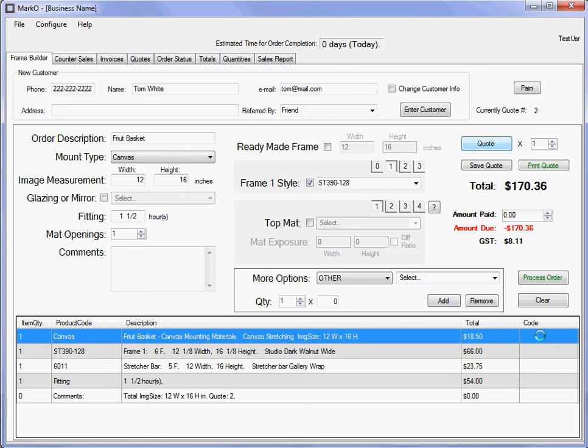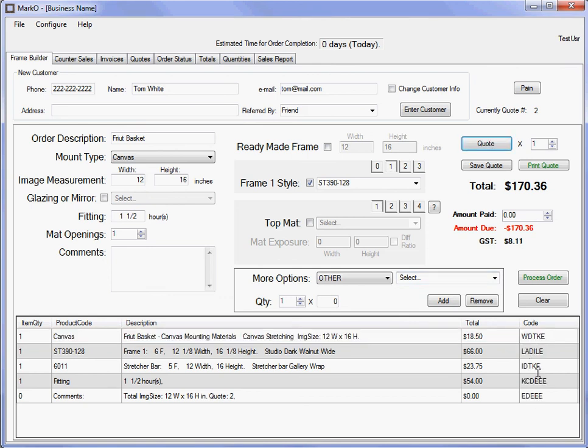Let's bring those codes back again. The code in here actually tells you what your profit is in a secret code. By looking at these letters, you can see every letter is a number, and you can see what your profit is. So you can apply discounts to the items.